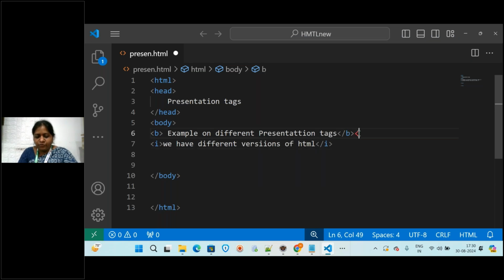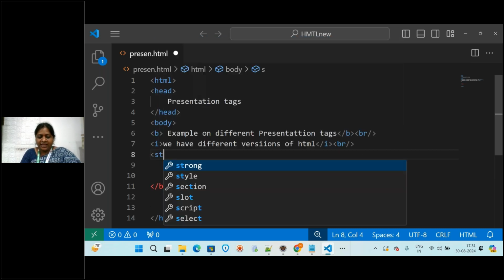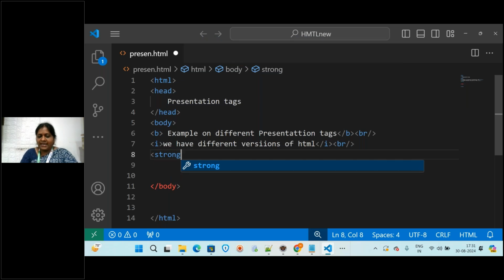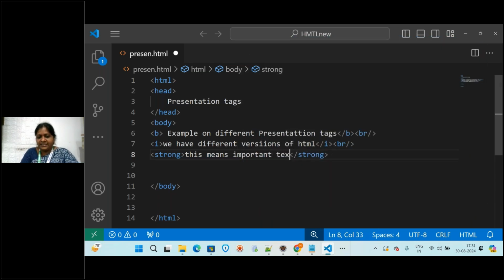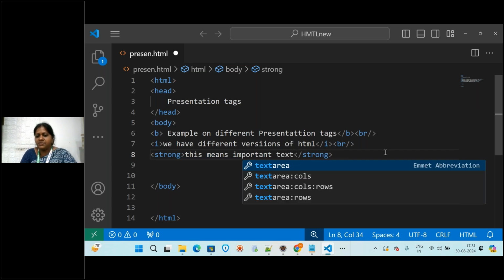And if you want to display a break in the new line, what do we have to give? The break tag. The break tag is used to come into the new line. Along with this, as I said, we have one more tag called the strong tag. Whatever you give as strong means important text. Strong means what? Important text. So you can write like this.